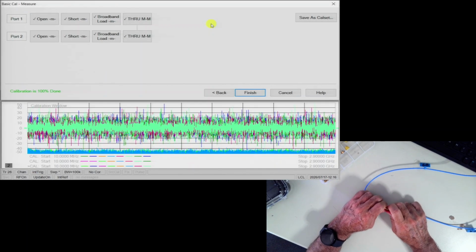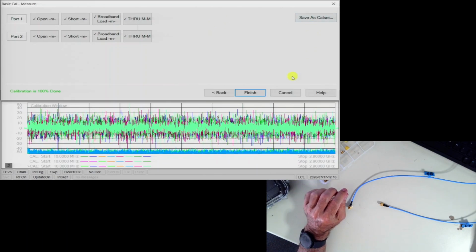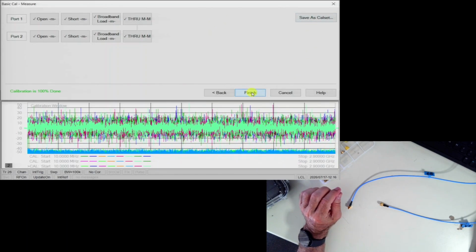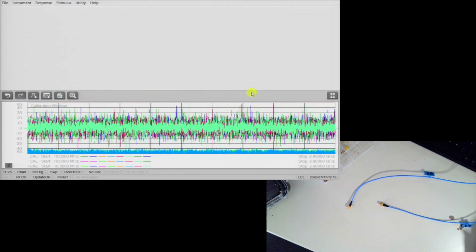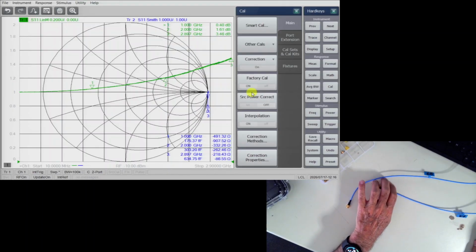And that completes our calibration. Put that away. Click Finish. Excuse me, and back to our screen we go. Looks a little funky right now. That's okay.